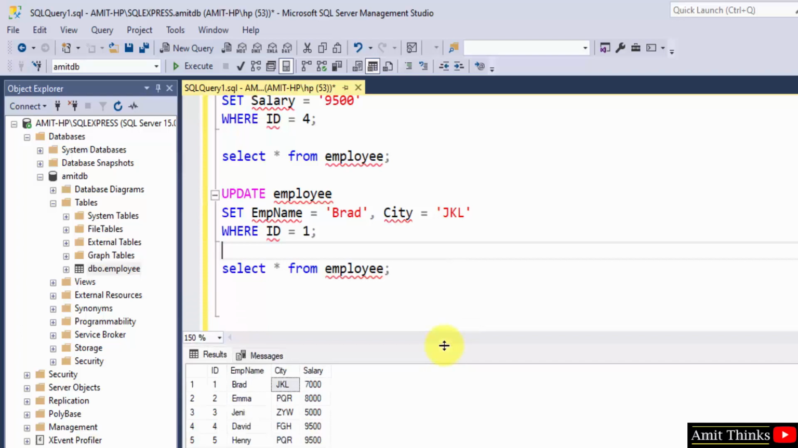So guys, in this video we saw how we can easily work with the SQL update statement to modify the existing records in a table.